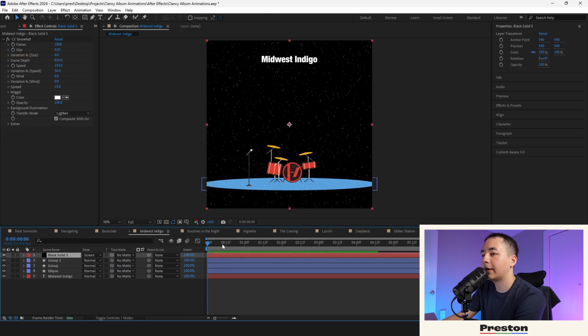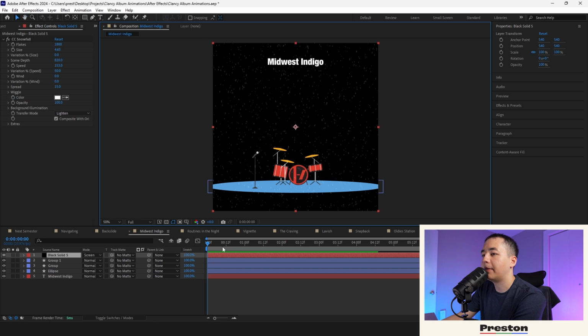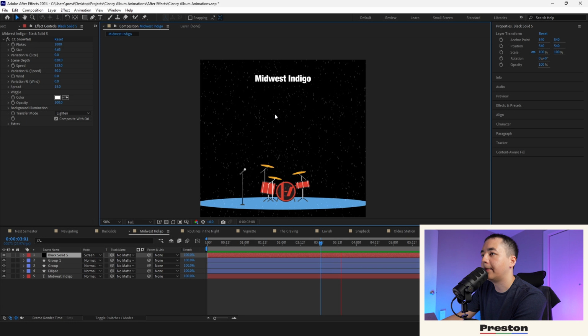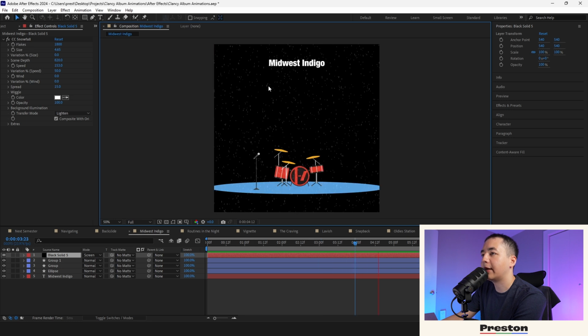So next we've got Midwest Indigo. Not much has changed from my original idea, but I did add the CC Snowfall effect. And I changed some of the values, and it looks pretty good. It's like a lighter snowfall. You can see it, but it's not overbearing in the scene.